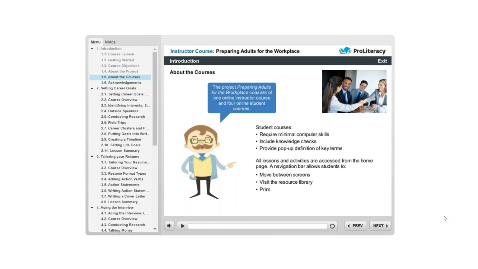Just like the student course, you can click exit at any time. It's in the upper right corner, and that will take you out of the course. Whenever you exit one of these courses, the system is going to save a marker about where you were and what you were working on. So the next time you log in, you're going to be prompted to say whether you want to pick up where you left off or go back to the beginning. You will have that choice.